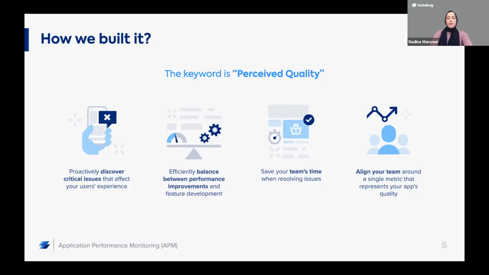And next, when there is an issue and you're 100% sure that this is something that's worth resolving, to be able to figure out the root cause quickly and not to waste your team's time trying to figure out what was happening on the user's device.